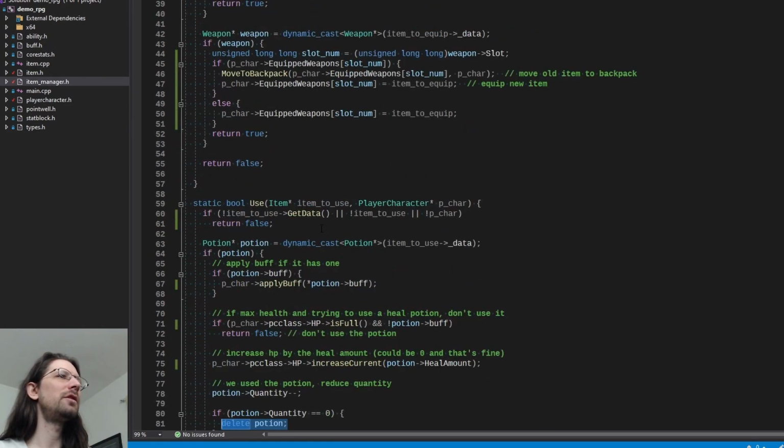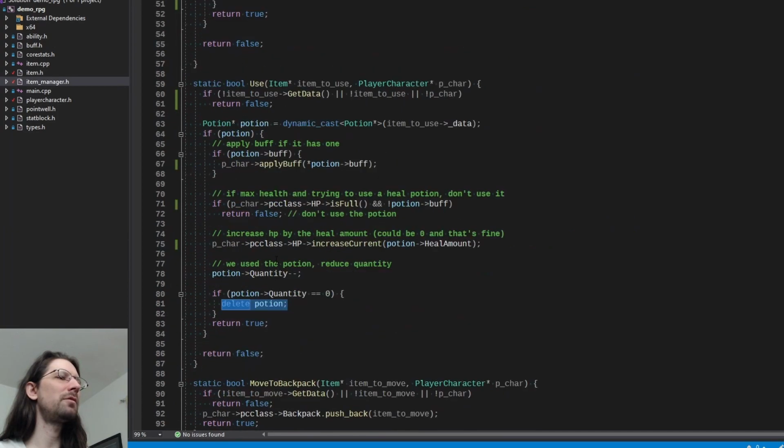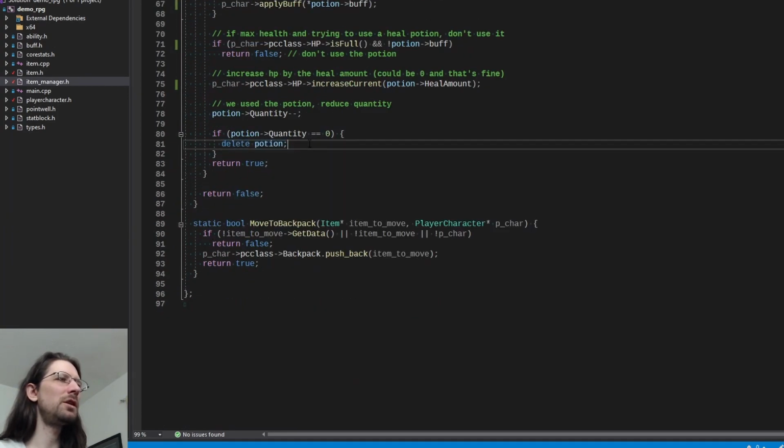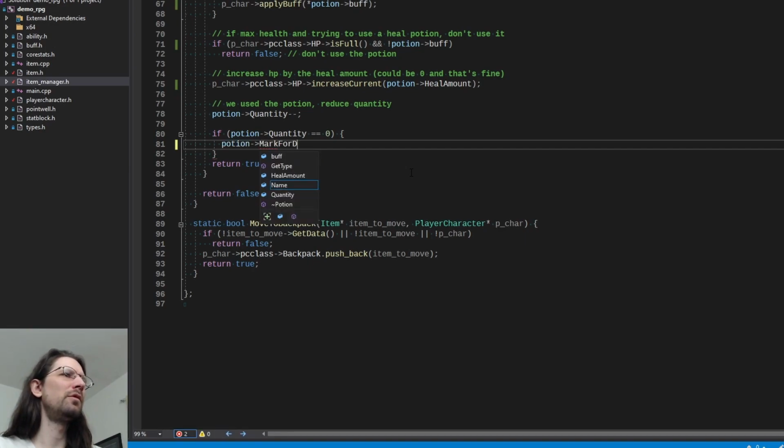So that's just something we need to think about. Now we could call this anytime we call any function that works with the backpack, but really we only need to call it when something is being deleted. And I think the way we're going to do this is we're going to mark things for deletion. That way on the next game update, the next time it can process things, it will delete anything that's marked for deletion. So rather than just do it instantly, we'll mark it. So we're going to go potion, which is an item, and just mark for deletion. We'll make a function for this. Mark for deletion.